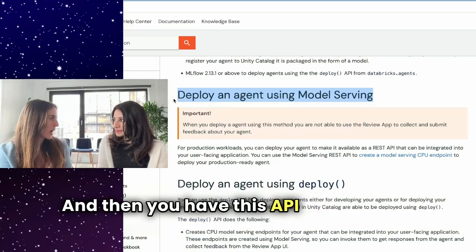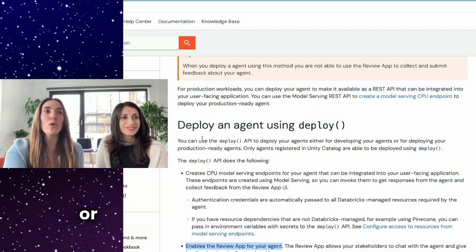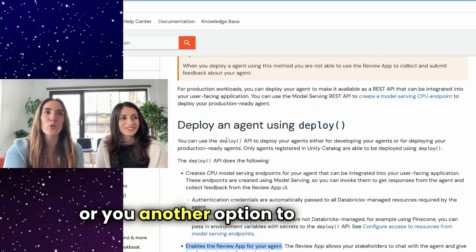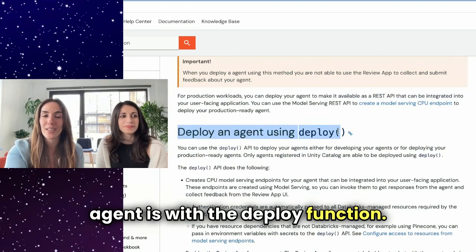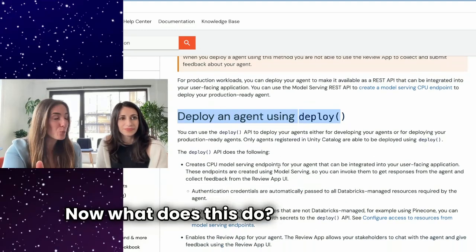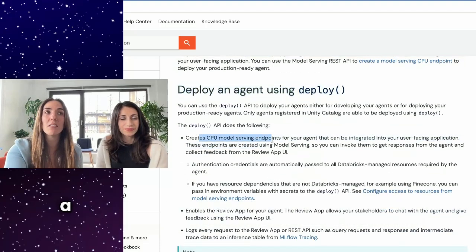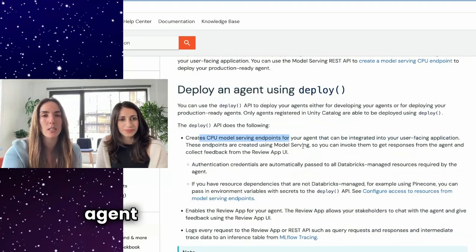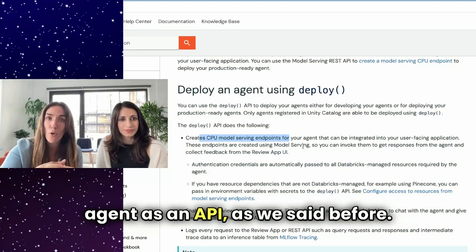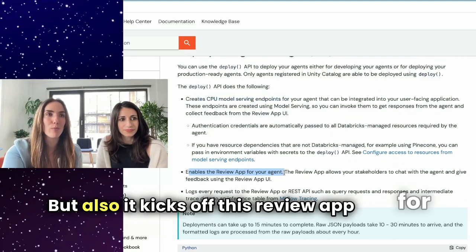And then you have this API at the end of the day that you can just hit from other services. Or another option to deploy this agent is with the deploy function. Now, what does this do? It's interesting. The first thing is that it actually kicks off a similar CPU model serving endpoint to serve your agent as an API, as we said before, but also it kicks off this review app for your agent.